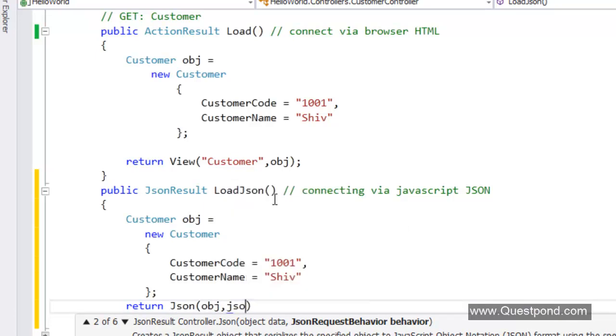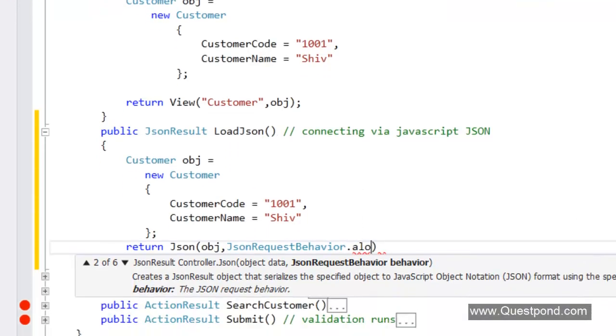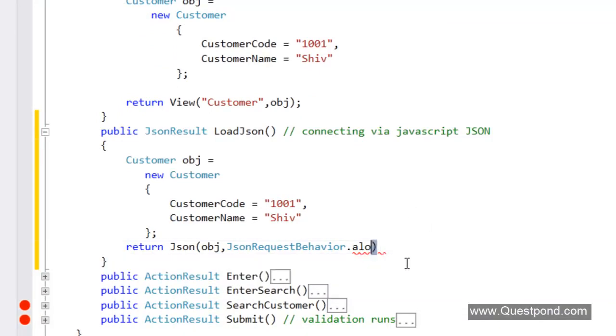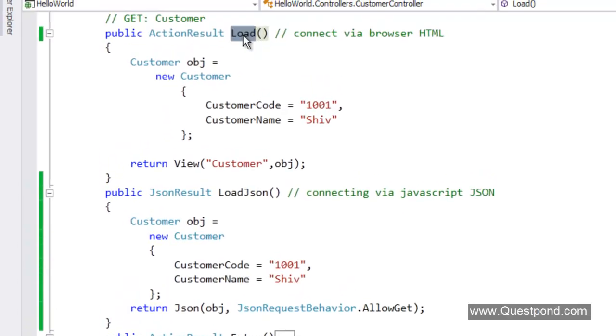with JSON request behavior allow get. Great. Now the load method will give a response of HTML, and the load JSON will give a response of JSON.